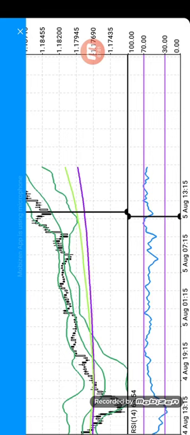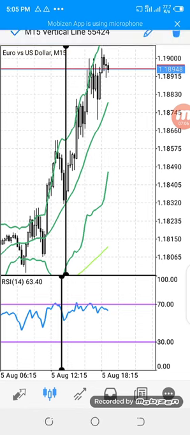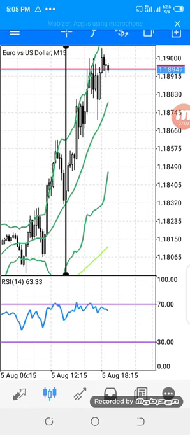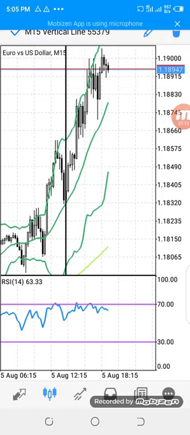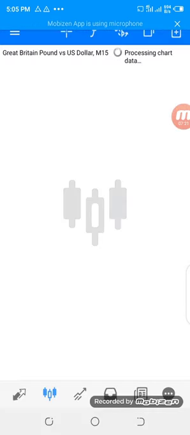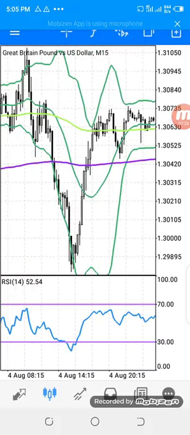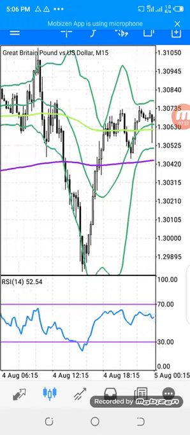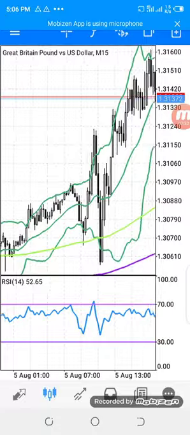Let me look for another pair where I can show you exactly what I'm talking about. Maybe you will see it more clearly. Let me use GU, one pair that I love so much. Now let's look at the trend. First of all, we determine the trend.